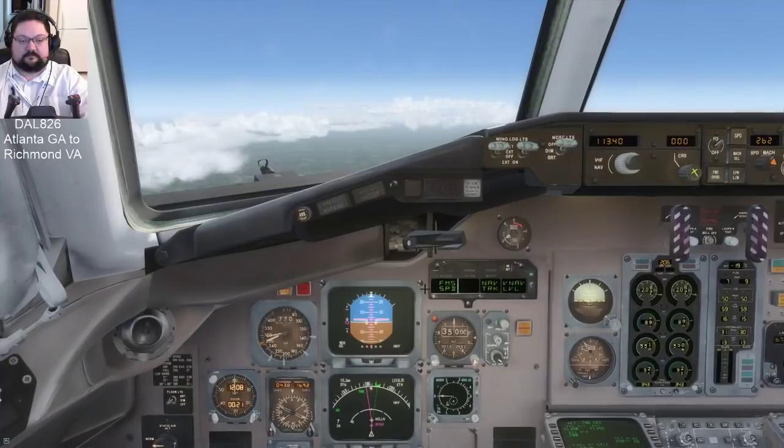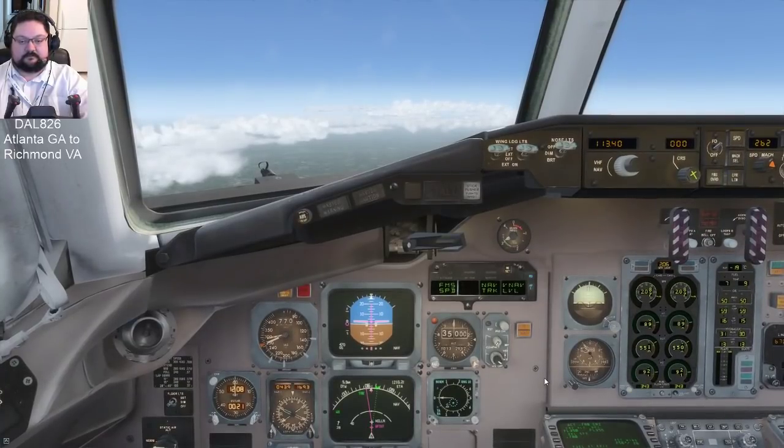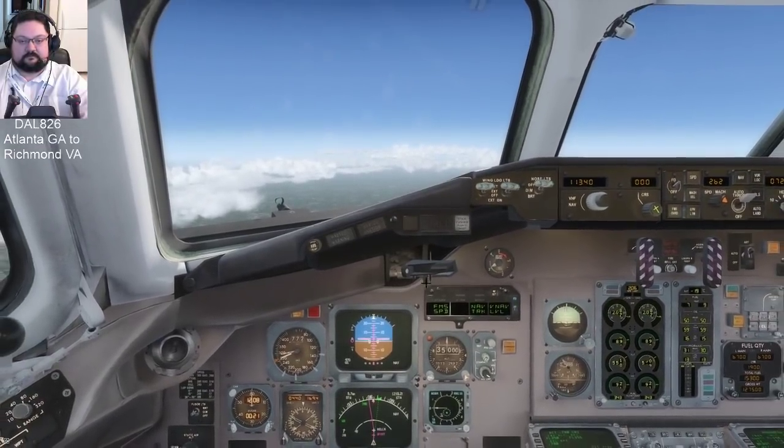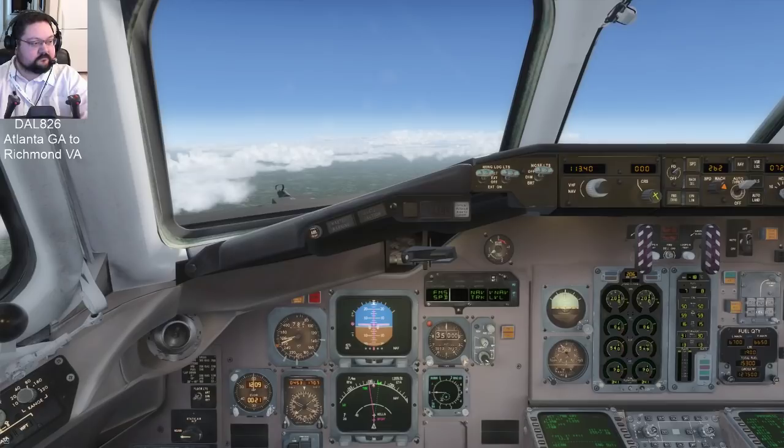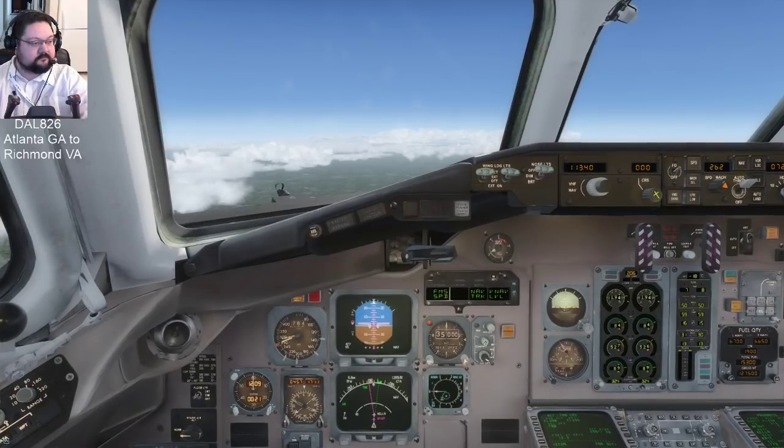250, American 2567. Maintain Mach 0.78 or greater for in-trail spacing. Say again? Maintain Mach 0.78 or greater for in-trail spacing. Roger, 0.78 or greater.